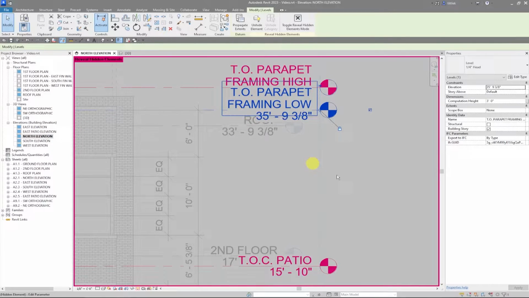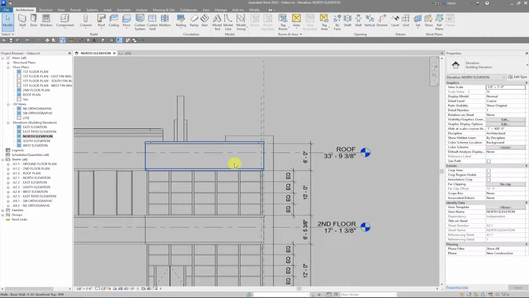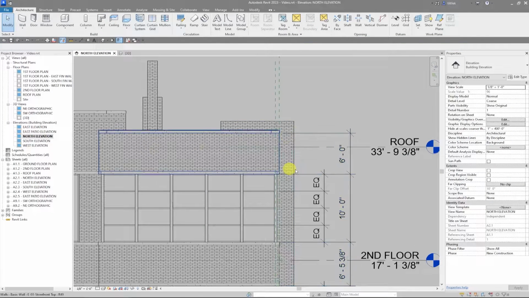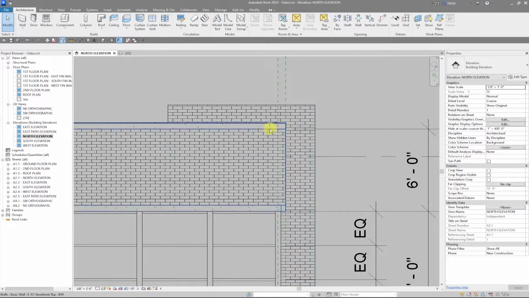It's supposed to be, I believe, 1 brick course higher, or maybe 2 brick courses higher, 35 feet 9 3/8. I'll turn off that toggle reveal hidden elements, go to a 3D view, and now you see that we have the parapet cap on top of that wall.